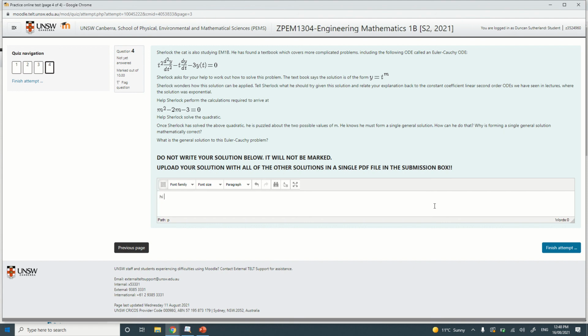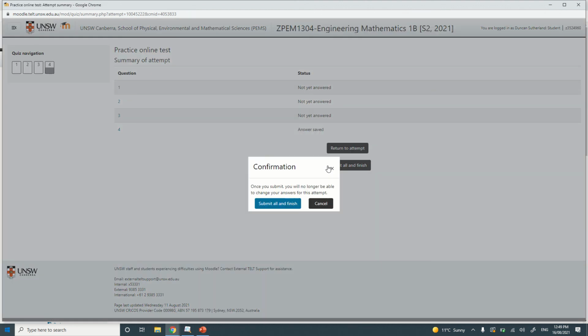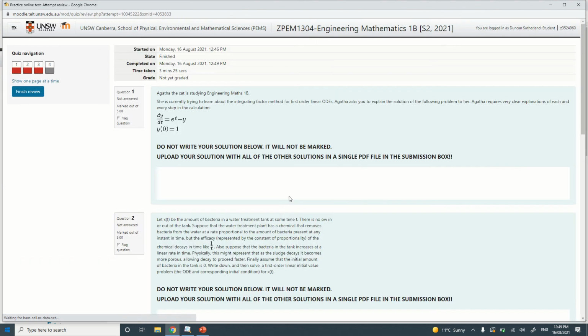You can write in here. Do not write in here. I'm not going to look at the submission boxes. Whatever text you type here is not going to be marked. You need to write your solution separately, either on an electronic tablet device or on a piece of paper. You need to compile those solutions into a single PDF and upload them in the submission upload link. So we'll submit all and finish. You don't actually have to do that.